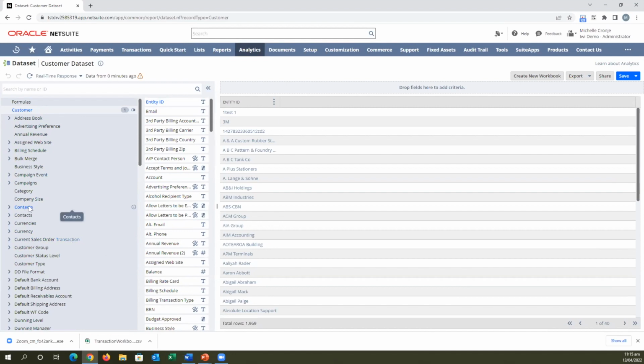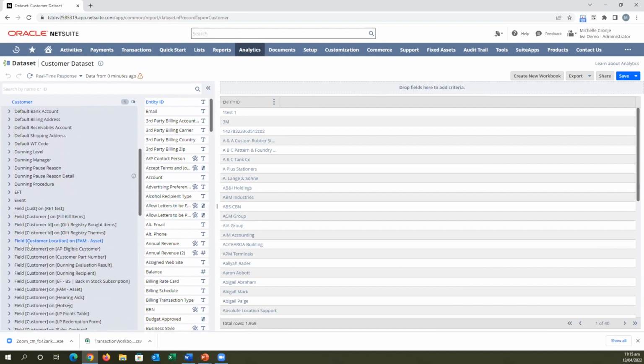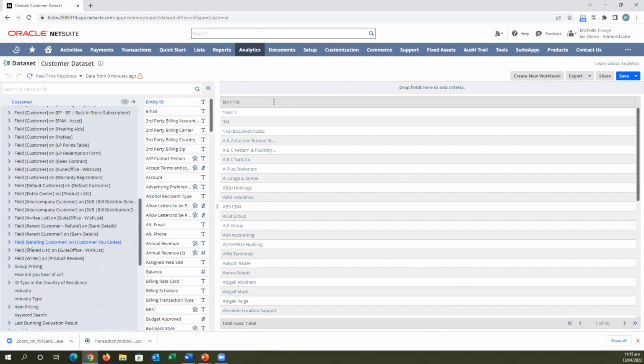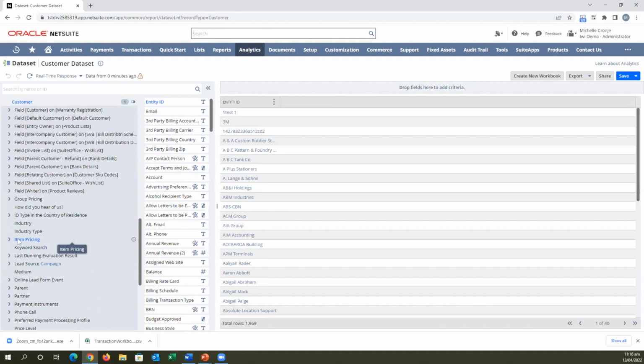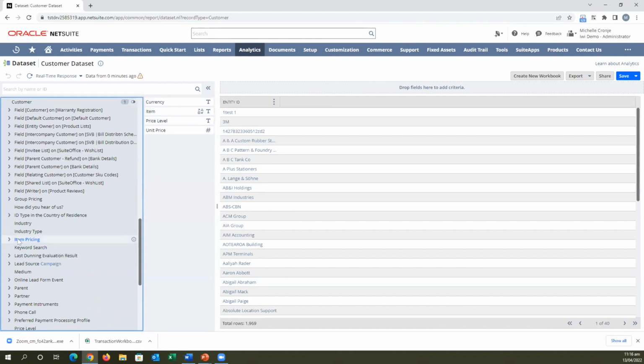For instance, contacts would be a record that sits on top of the customer that's linked to the customer record. So I am going to look for item pricing or pricing. There's item pricing in there. And if I click on it, it gives me all of the pricing that you'll see on the customer record. So let me just show you what I mean.